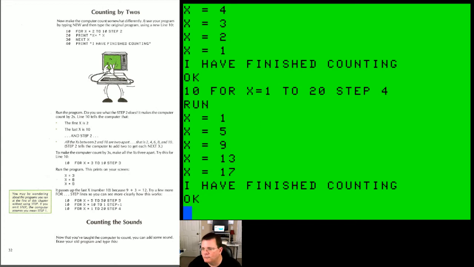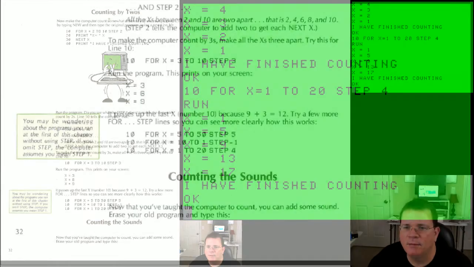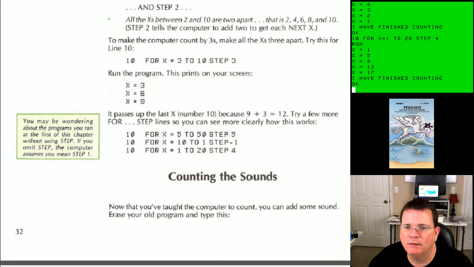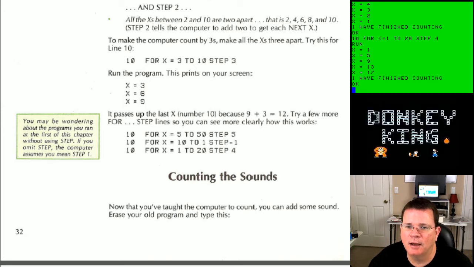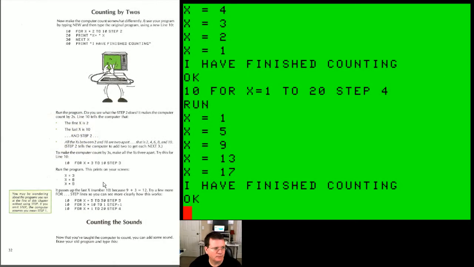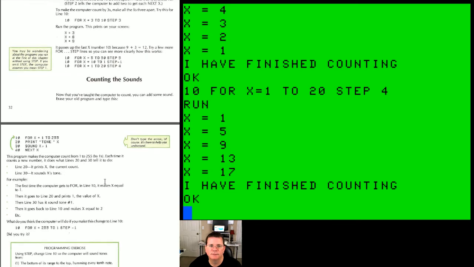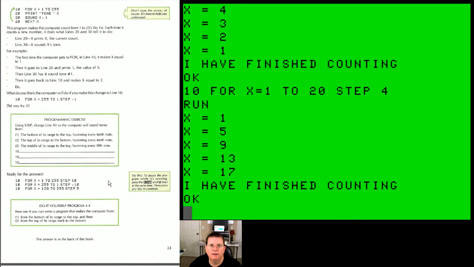So what's the next thing it's asking us to do on the bottom half of this page here? It says, now that we've taught your computer to count, you can add some sound. Erase your old program and type this. All right, I got to scroll to the next page.